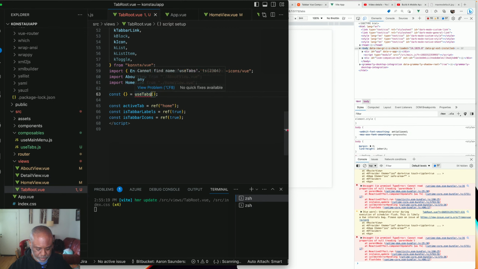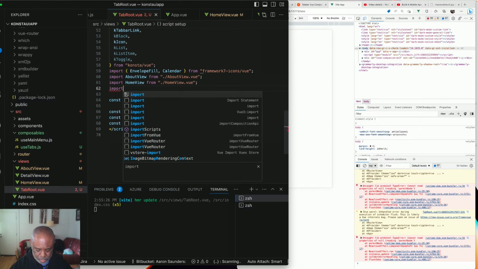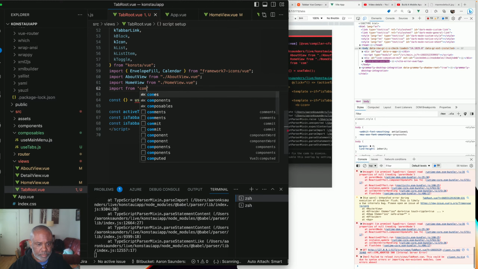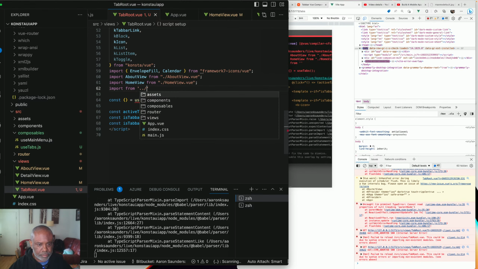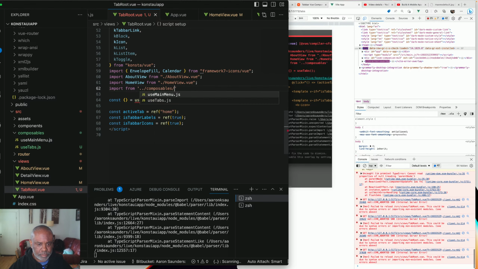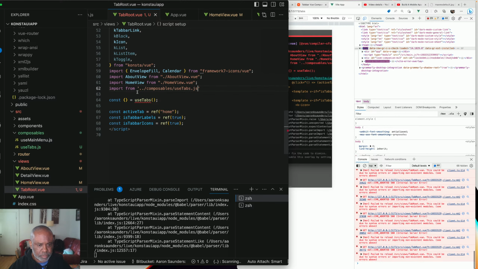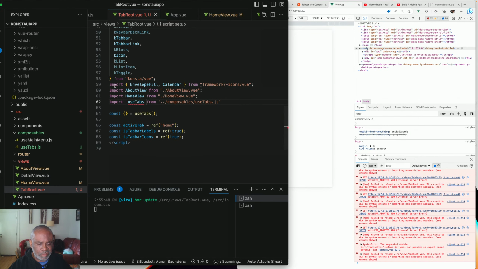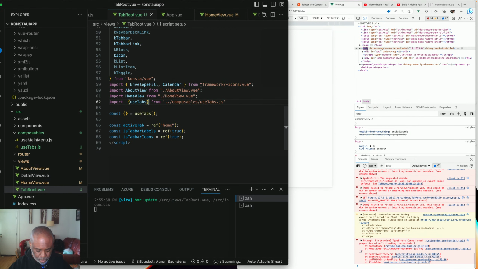Let's import that. Why can't I? So import from... yeah, we'll just do it this way. I should have just exported it as default. That would have worked a little bit better.